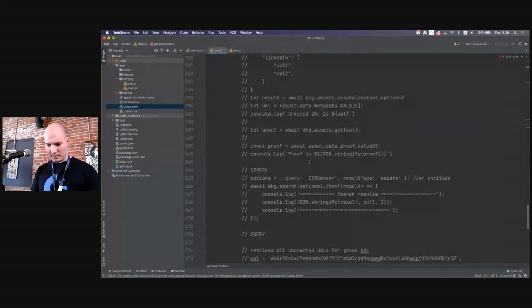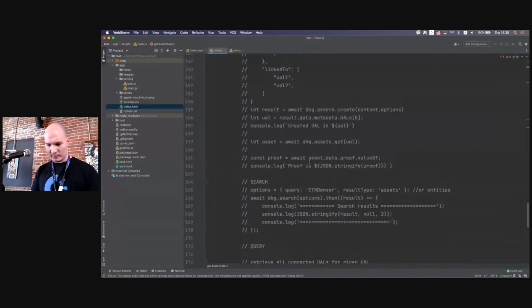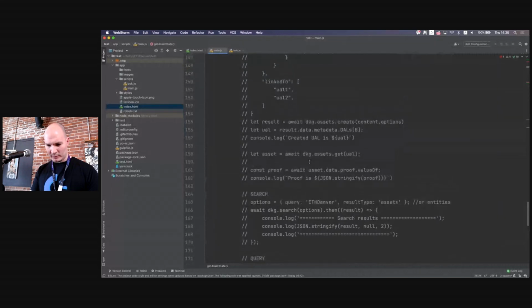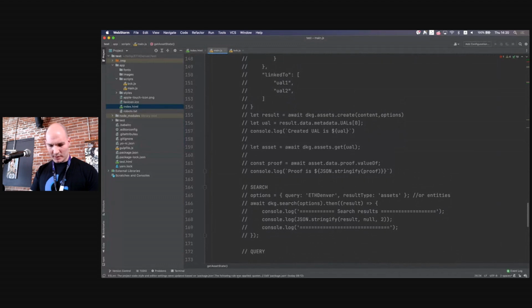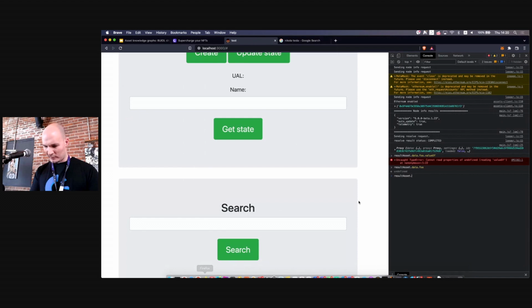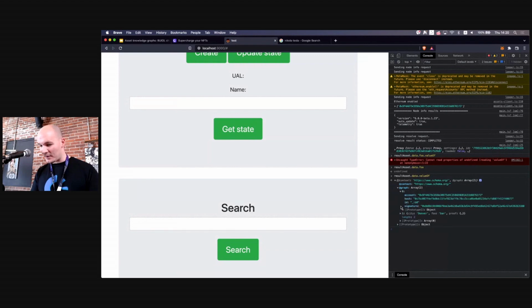So this is for proof. One sec. Yeah, should compute. So dot data value of, let's see, this should work. Oh, okay, yeah, there it is. What I actually get back is a graph of the asset data. I have the account who published it, I have the city, Denver, the foo bar properties, and the proofs.